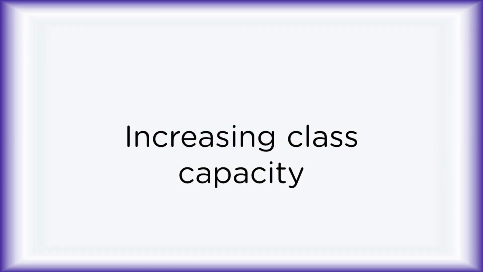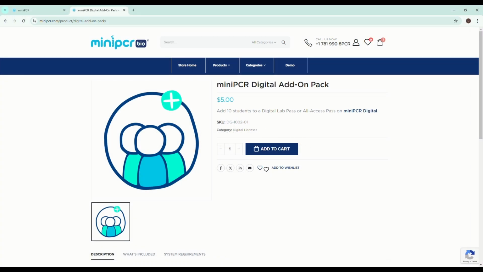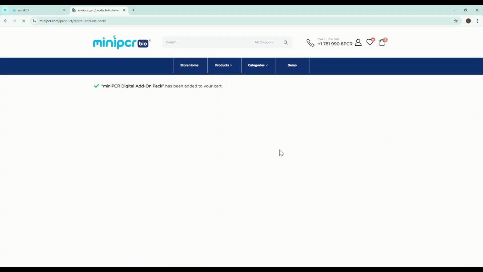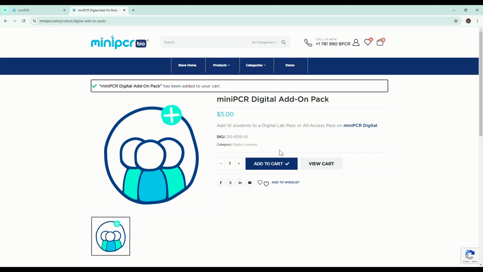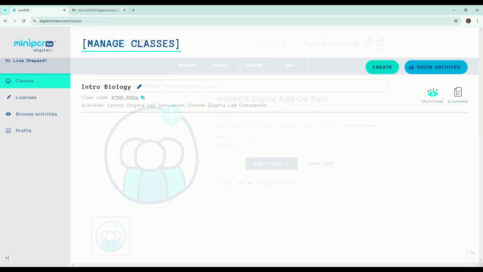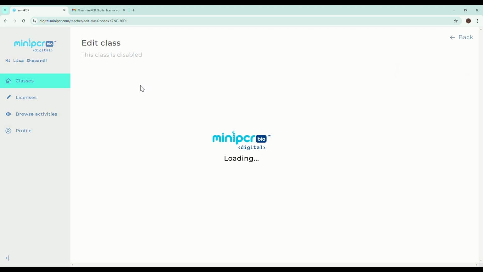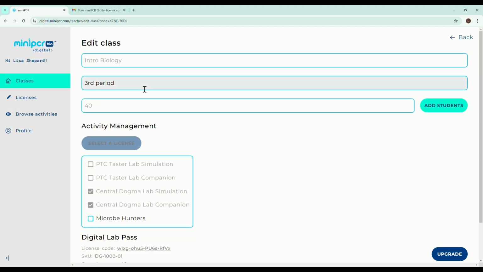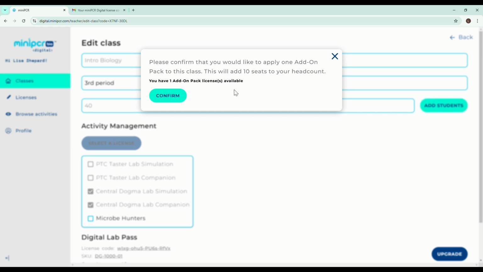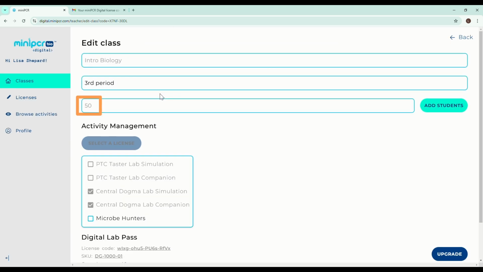By default, classes on miniPCR Digital have a capacity of 40 seats. If you need to increase the number of seats in your class, you can purchase add-on packs from the miniPCR store. Once you've redeemed the add-on pack licenses at digital.minipcr.com, go to your class and click the pencil icon next to the class's name. Then click the Add Students button. You'll notice the capacity of your class increase after the add-on pack has been applied.